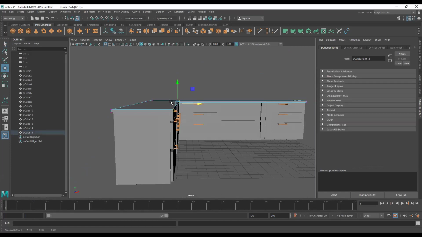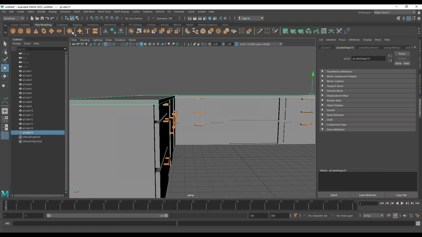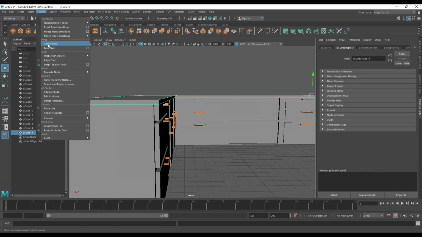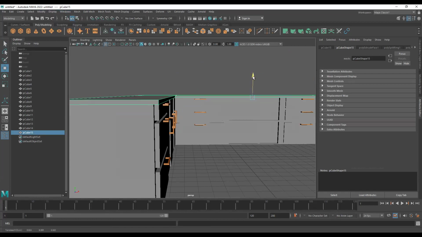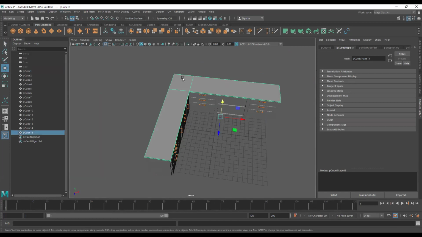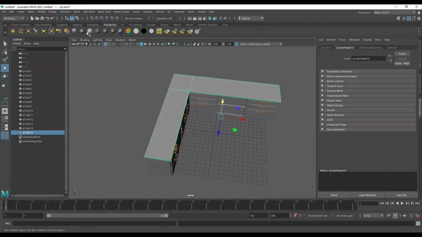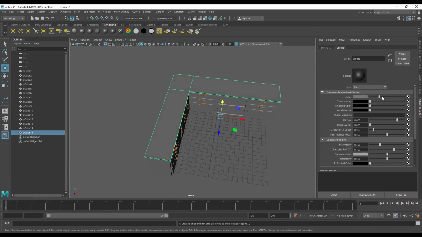Yes. Now modify center pivot so that the pivot will be in the center of the selection. Modify, center pivot. Then a little bit more. Okay, now this is it. I go to rendering, give some material, assign the silver stone, increase the specular.